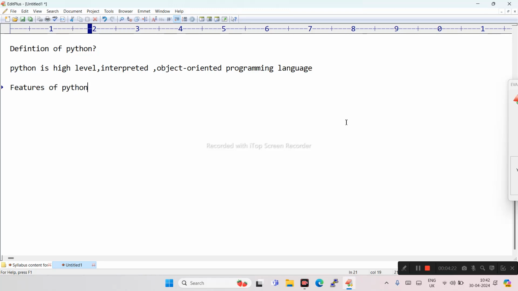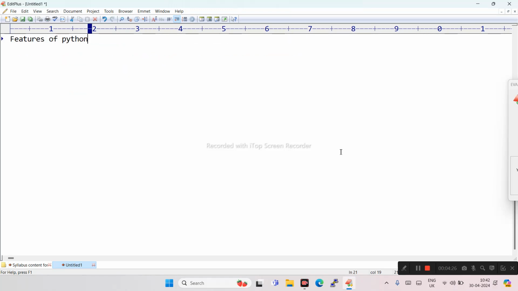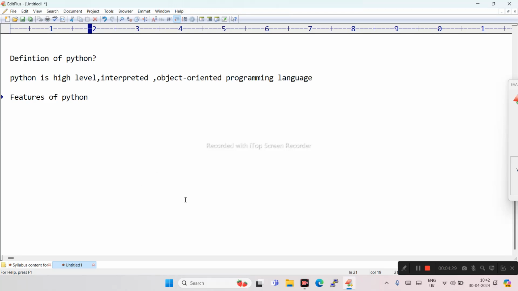So, the features of Python. The first primary feature, I think you have all heard about this word: Python is a very simple programming language. Simple in the sense, what does simple mean?